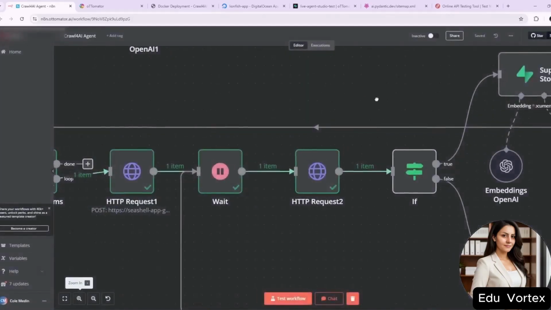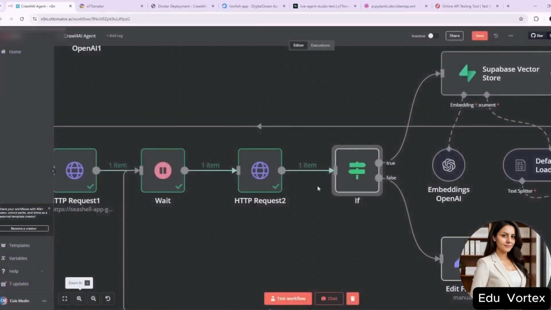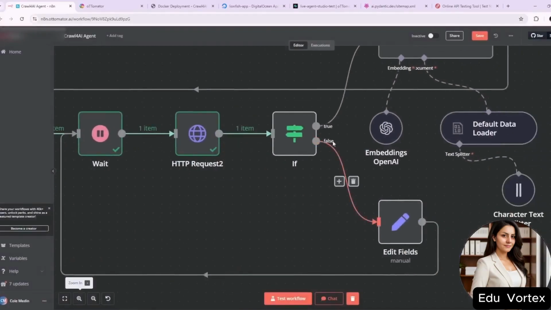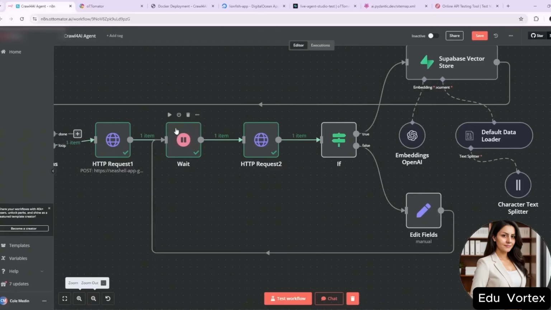And so then right after this request here, we have this if statement where we basically just check to see if the status is completed. And if it is not completed, if the if statement is false, then what we want to do is loop back around, wait another 5 seconds, and then check again.